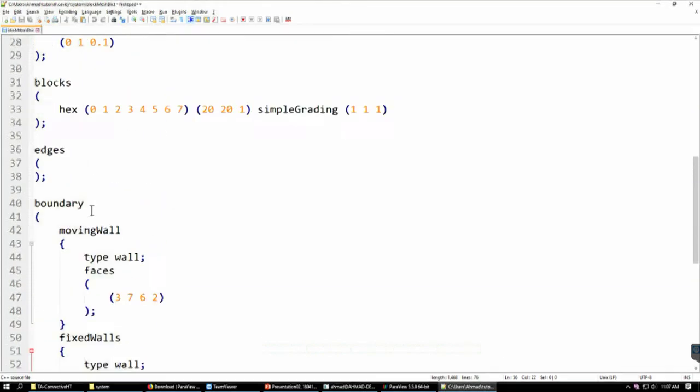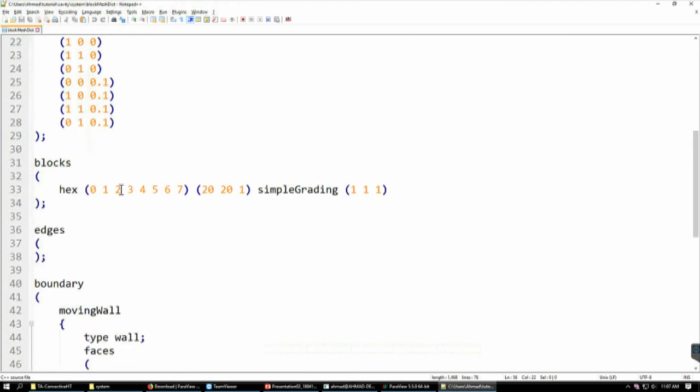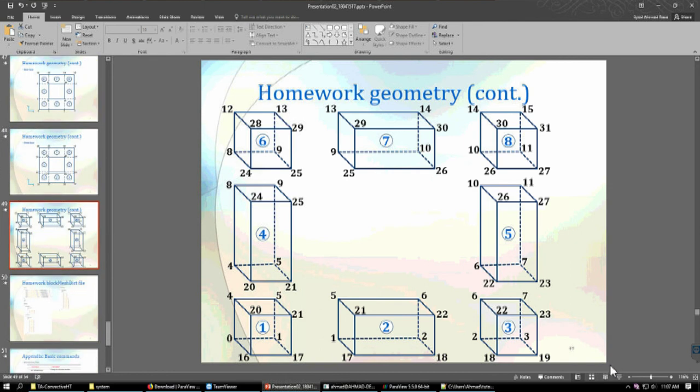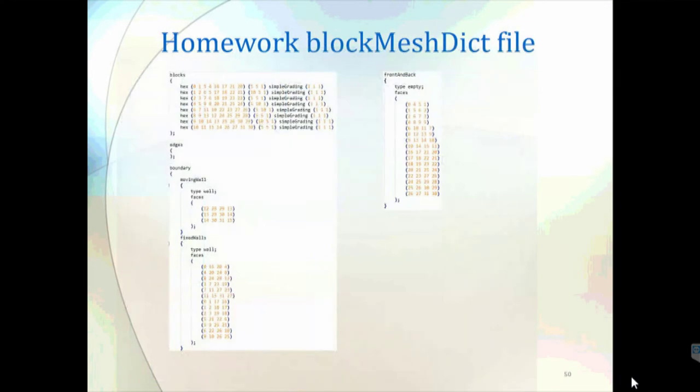So this is how you will modify your blockMesh dictionary file. And once you have done this, you will just run the blockMesh command again. And if your blockMesh has been modified correctly, the command will run successfully. Otherwise, you will have to troubleshoot. You will have to find out your error. I also listed the vertices in this file, the boundaries in this file, just to give you an idea.